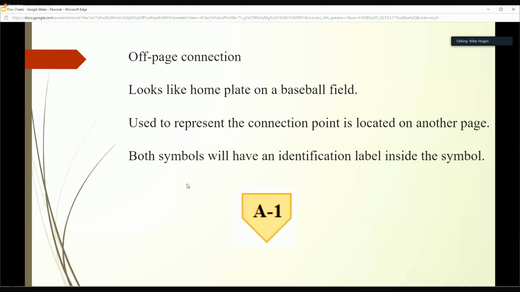Now, if we see something that looks like a home plate on a baseball field, something that looks like this, this is also a connector, but this is an off-page connector, meaning that it's on a different page. You have an A1. Well, I'm going to have a corresponding A1 on a different page. This would be for a large flow chart that requires multiple pages, a very complex process. And so I'm going to look for an off-page connection.